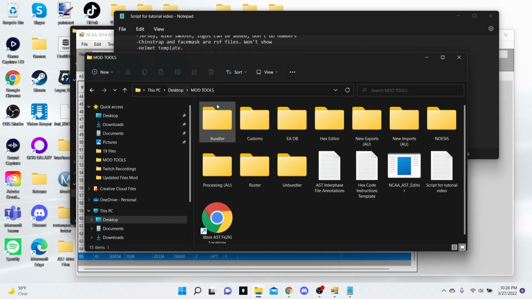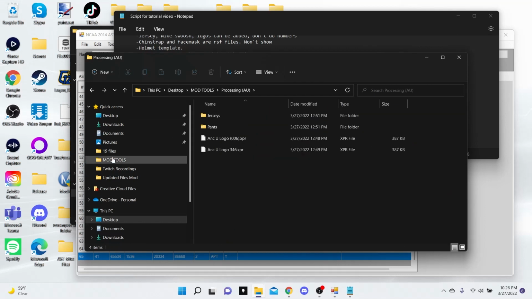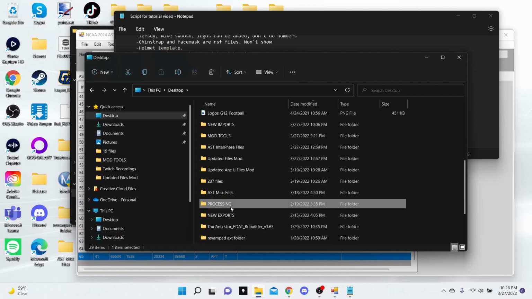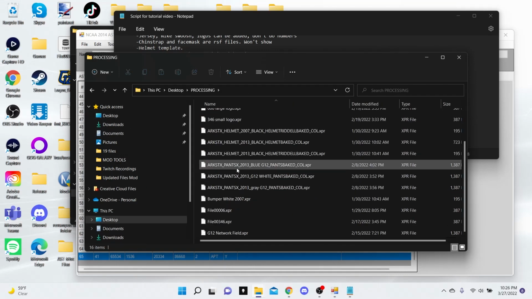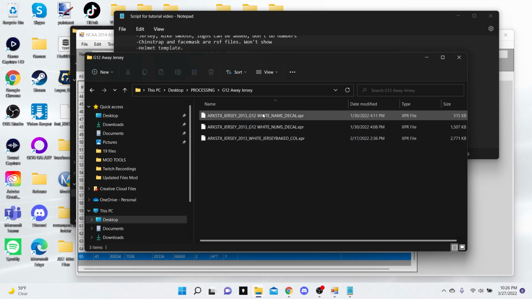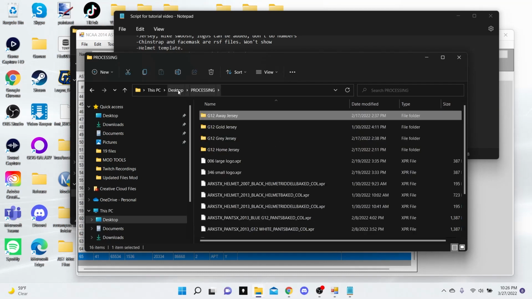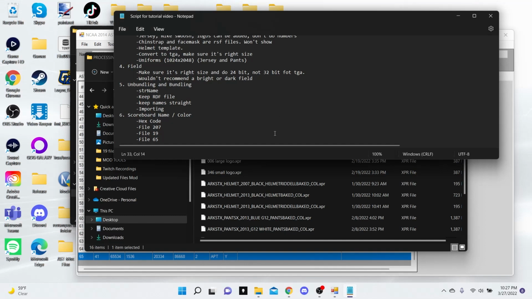So you have all your files in your processing. It would look nice, and I'll show you a completed one if it makes you feel better. Let me show you my processing here. It's a mess, but basically it's still broken down by jerseys. Now, here's the fun part and how I would recommend you do things.